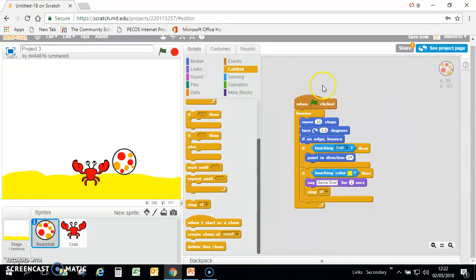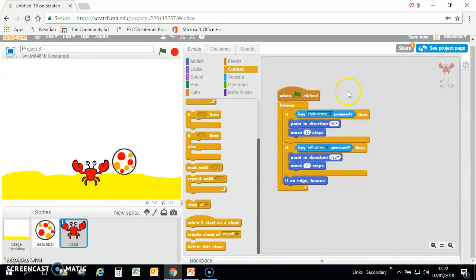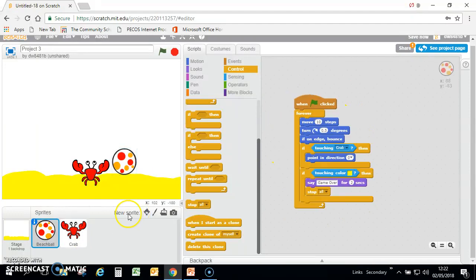Okay, so just a reminder, that's the code for the beach ball currently, and that's the code for the crab. We have 2 separate sprites, and they are each coded individually, and they are talking to each other now. Okay, so give that a go, and we'll see you back just to finish it off at the end.